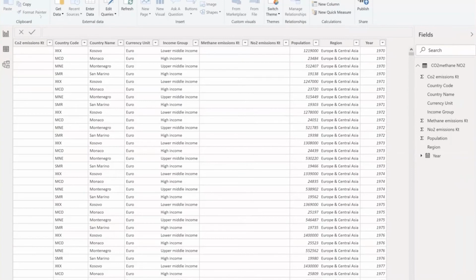And so you can see I've got a column that has CO2 emissions. I have a column for country codes, country name, the currency unit of that particular country. I keep saying county, I'm sorry, country. What is the income group of that particular country? Methane emissions, nitrous oxide emissions, population, region, and the year this particular study was done. So that'd be an example of the data itself.